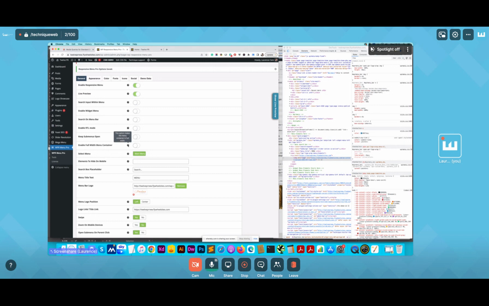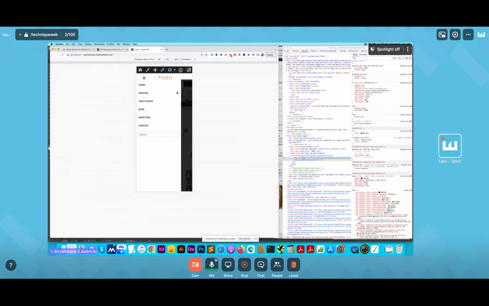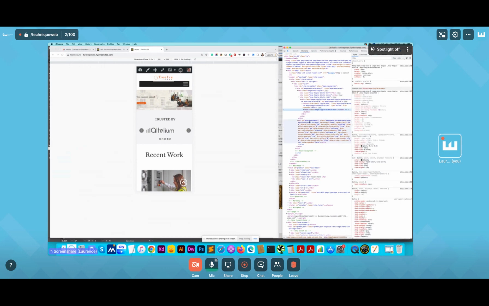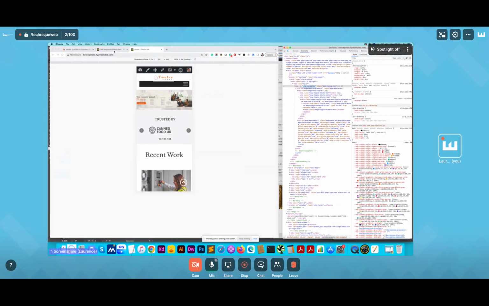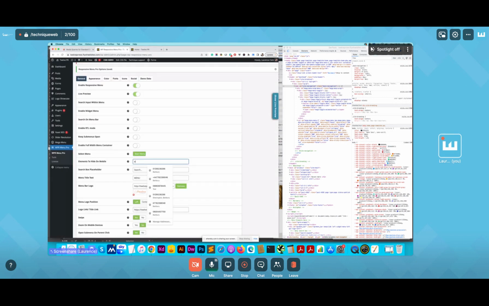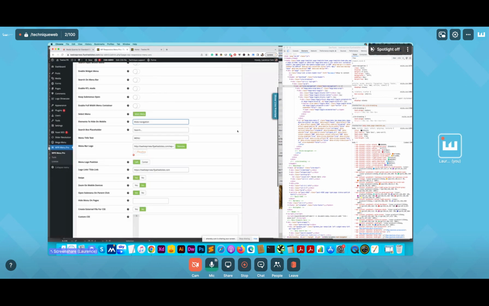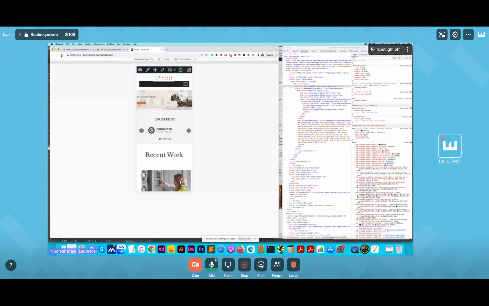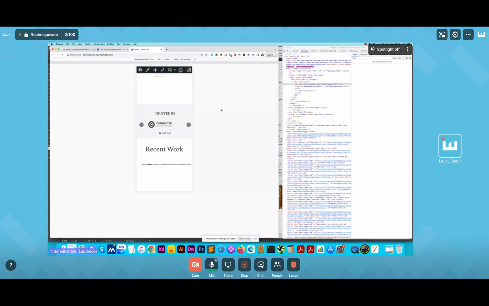What's this one? Optimize the menu containing using that menu. Okay, elements to hide on mobile. So we obviously want to hide this back one. So that is called site navigation ID. So we just put that in there like that and save it again. So that'll tell the plugin to use ours and hide the one below.